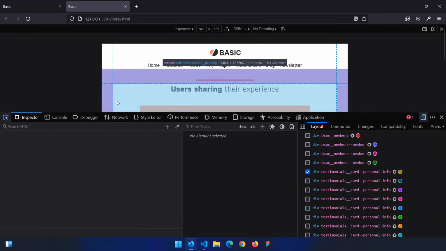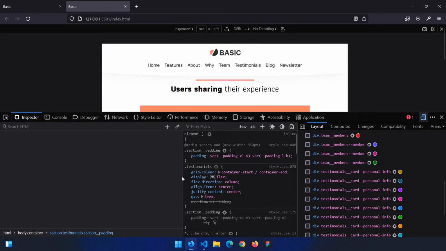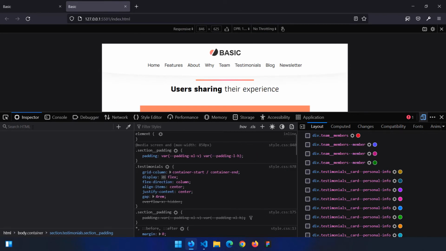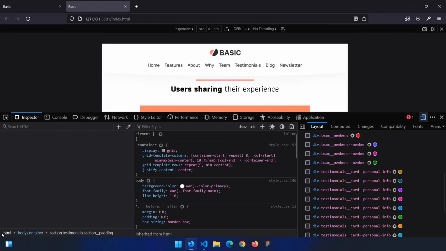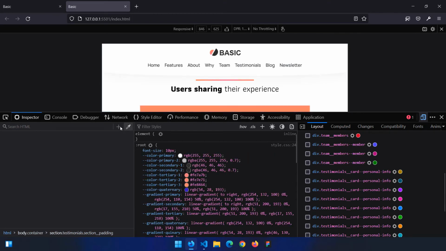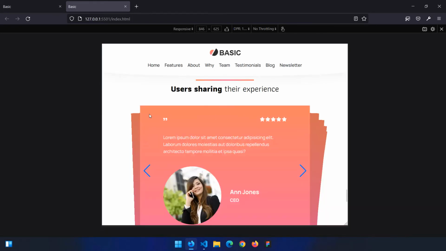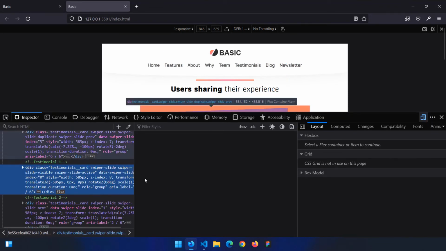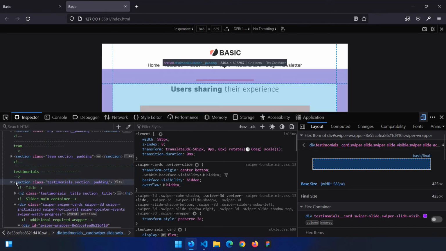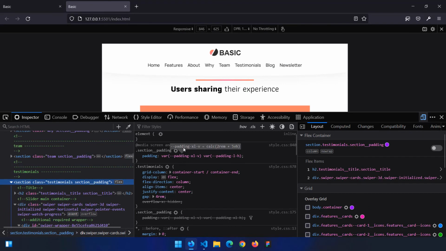Let me grab this section. So this section has, where is the HTML? Where are you, buddy? Why is it not showing HTML? There we go. So it is this section padding. So around 850, we can see that the padding is decreasing. That's how much it is going to differ.